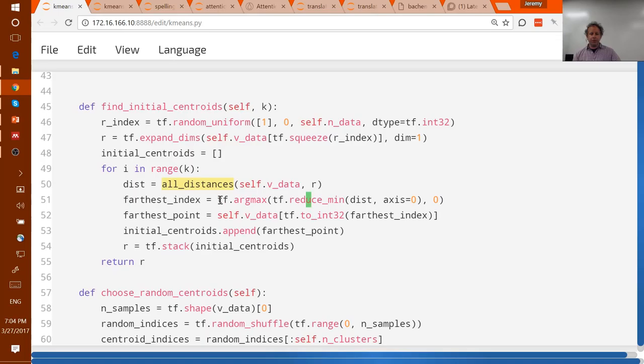Generally speaking, you have to be a bit careful of data types. I generally don't really notice data type problems until I get the error, but if you get an error that says, oh, you passed an int64 into something that expected an int32, you can always just cast things like this, right? So we need to index something with an int32, so we just have to cast it. And so this returns the actual point, right? Append, and then this is very similar to NumPy. Stacking together the initial centroids to create a tensor of them.